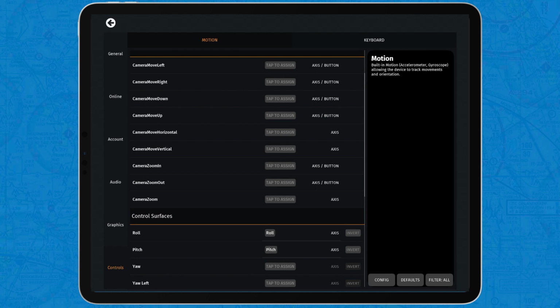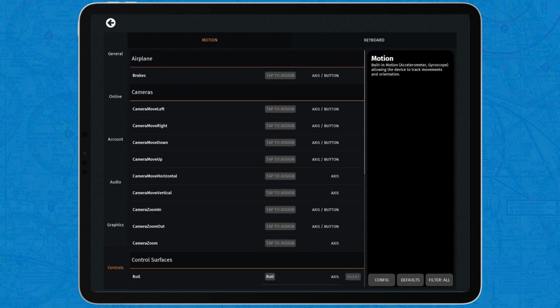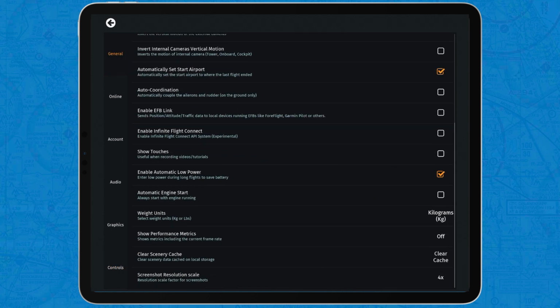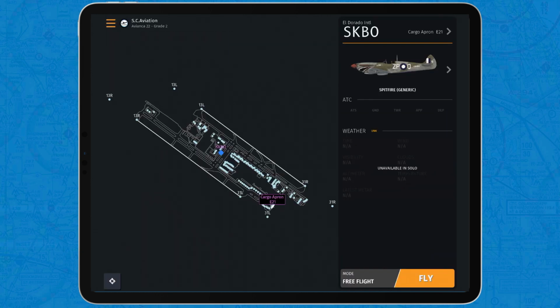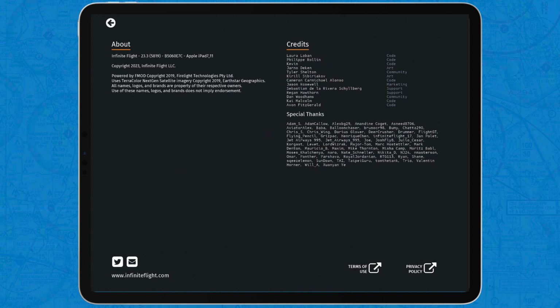Other simulators also have a settings page, but the number of things you can customize in Infinite Flight is a lot. I can't count them, but I would say it's more than 100 customizable aspects of the simulator. And finally, we have the About page, which I know you're not very interested in, but it is a very complete page.